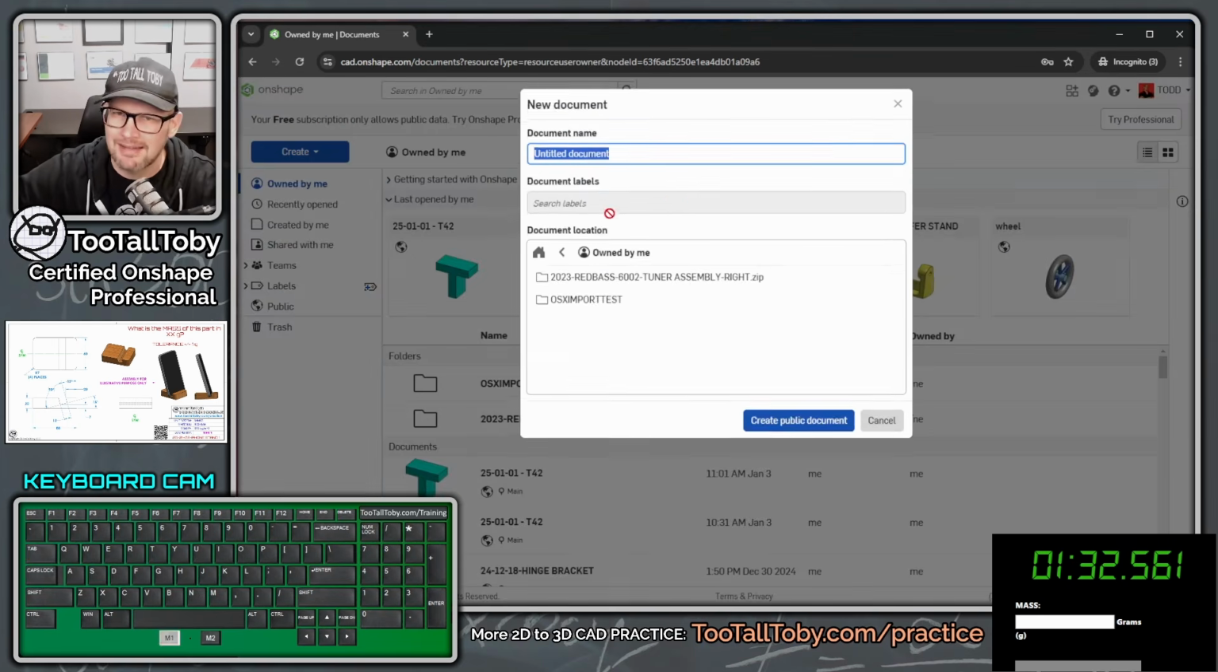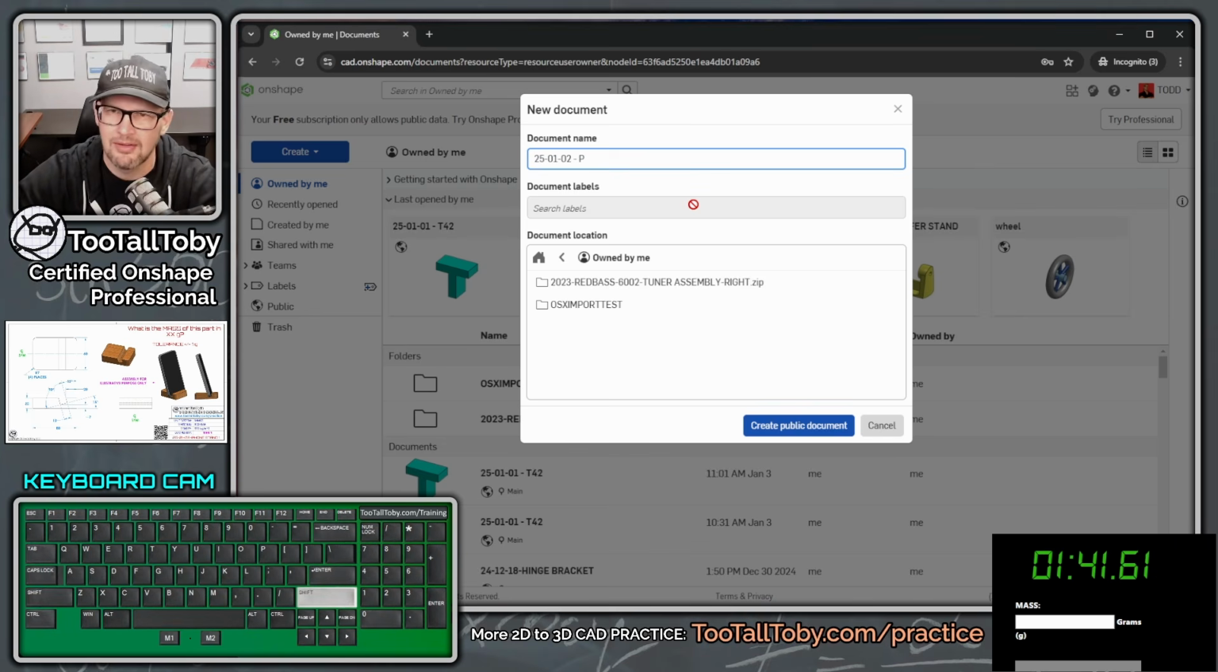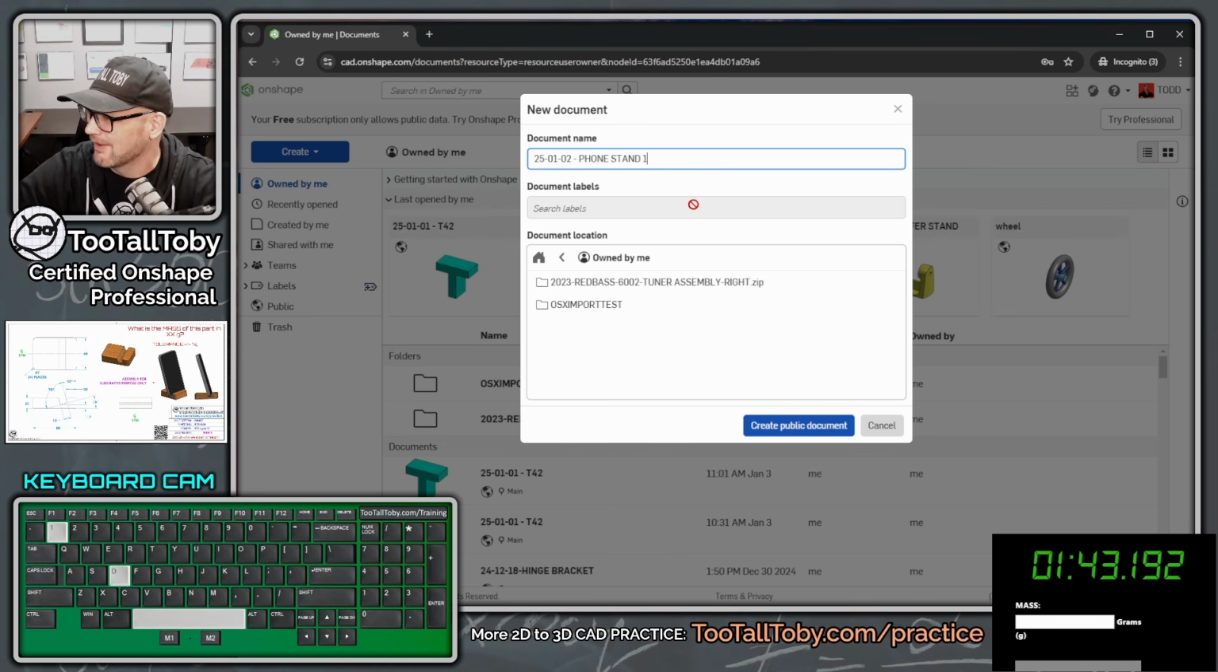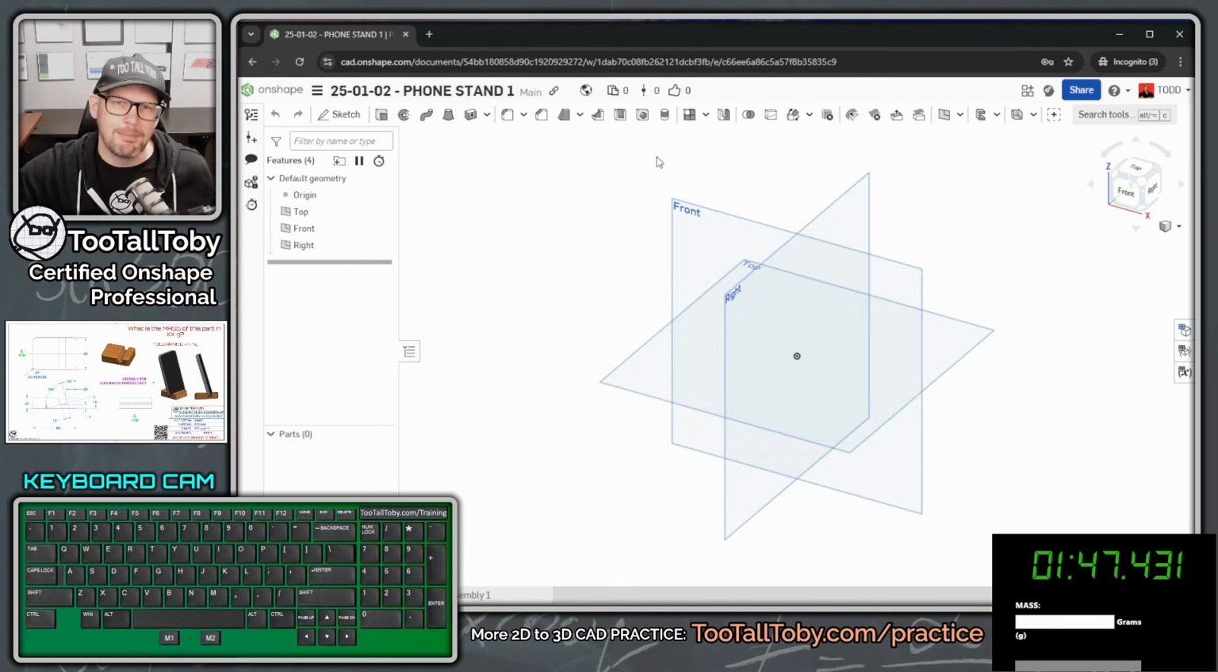So I'm going to say create document. This document's going to be 25-01-02. And this is going to be called phone stand, a little mistype there, phone stand 1, enter. And now we are in Onshape. Let's jump into that game plan.